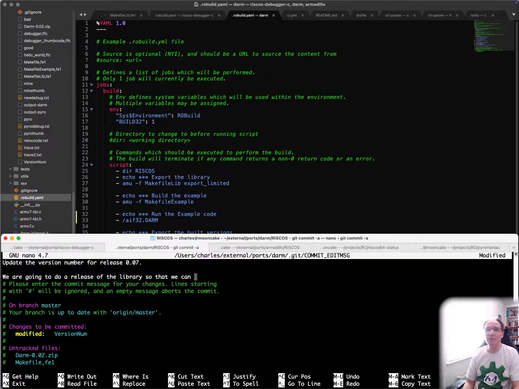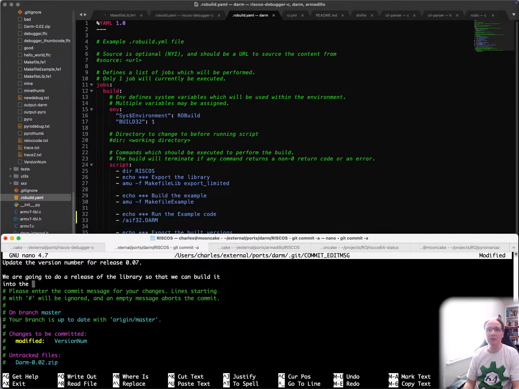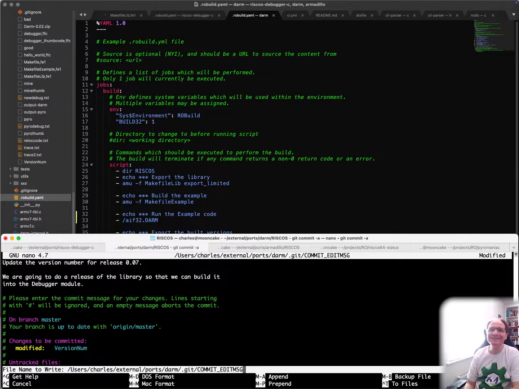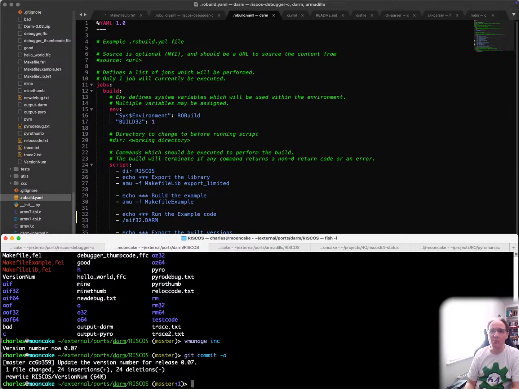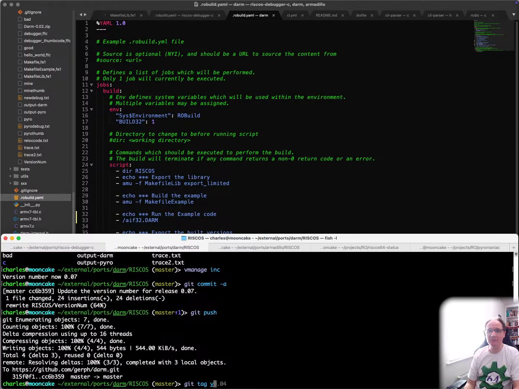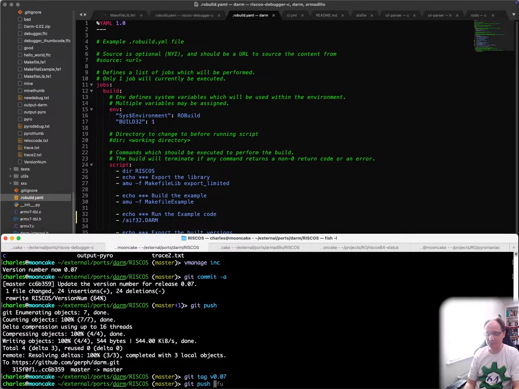This is a library so that we can build it into the debugger module. All right. There we go. Yes. Push that. Tag it with the 0.07 and push the tag as well.